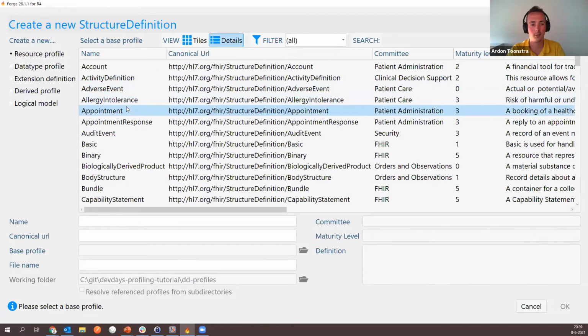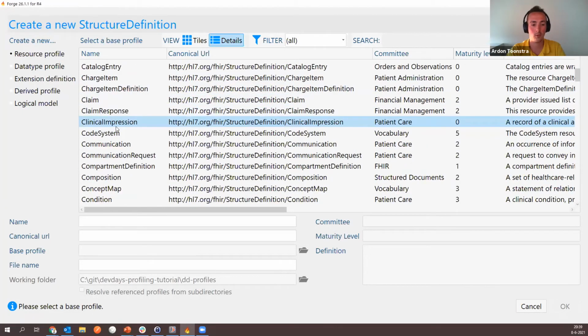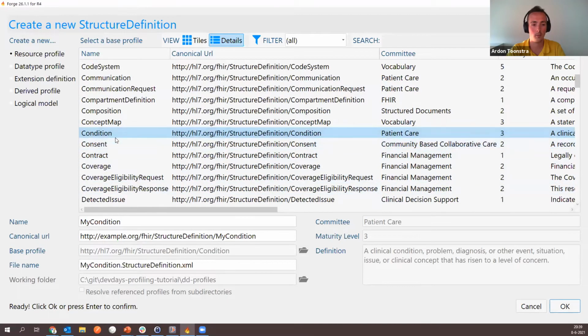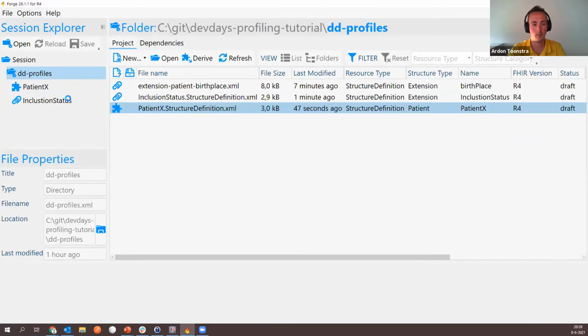Well, for the conditions, it's also very straightforward, the condition. So let's select here the condition resource. We can also already add the metadata over here if we want to. So here we can change the canonical URL and say condition X. Saves us a little bit of time. Okay.